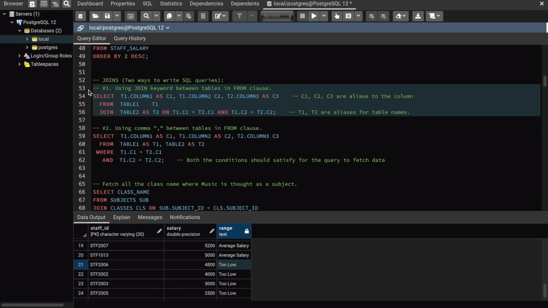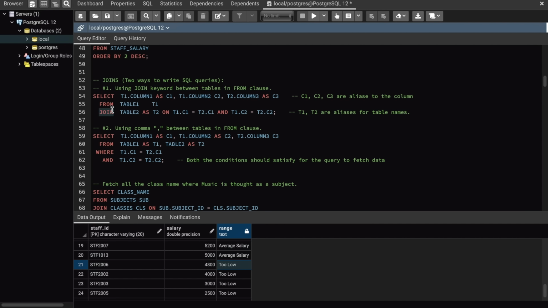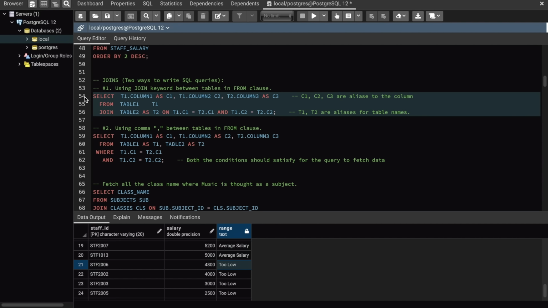I would prefer to use the first type of writing the query because it becomes easier to read and easier to debug. You may not find the difference now, but when you write more complex and big queries, following this method of writing query really becomes very helpful. And also when writing outer join queries, this is more user readable. So I would prefer this, and most of the queries that I'm going to write in this video will be following this method of writing the query.